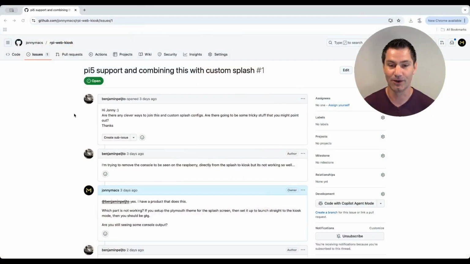So let's get into this real quick, and this will be short. Hopefully this addresses your issue, Ben, and others that may have seen this. So the issue is basically on a Pi 5, right? How can we combine what we did with the Web Kiosk? We had a video where we showed how we can boot the Raspberry Pi right into that Web Kiosk mode. But what you may have noticed is that when you boot the device, there's all this console stuff.